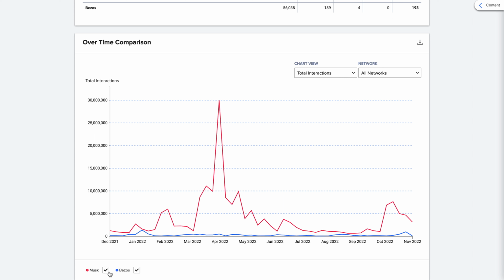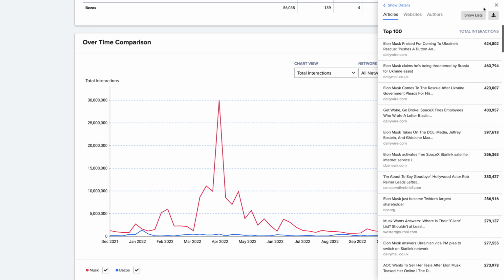Let's move on to another key feature of each dashboard, which is the content panel. This allows you to view the actual articles, posts, sites, or offers that the data is pulled from. Here is the top 100 articles from our time range, which is the year to date. I won't do it now, but you can click and view each article from the panel if desired. We can see the articles with the largest total interaction this year revolve around Musk and Ukraine.